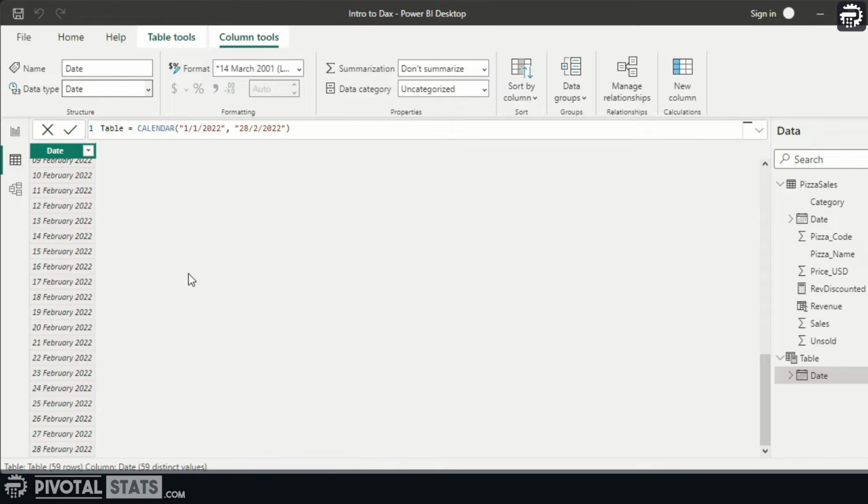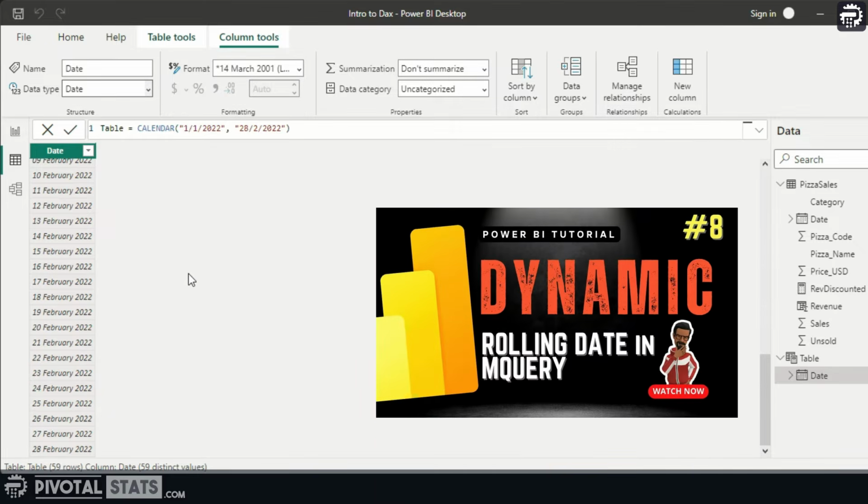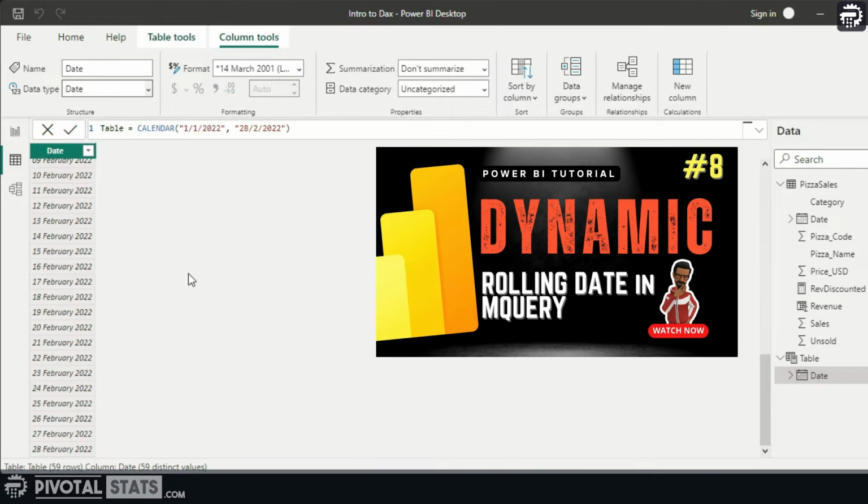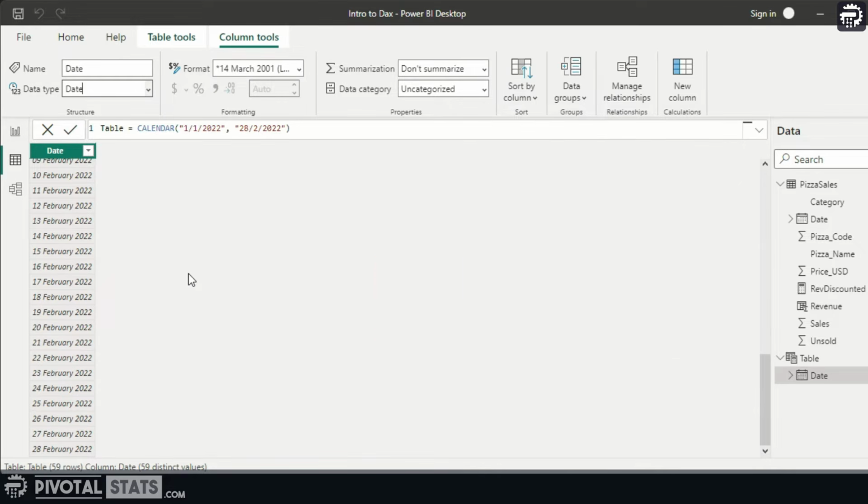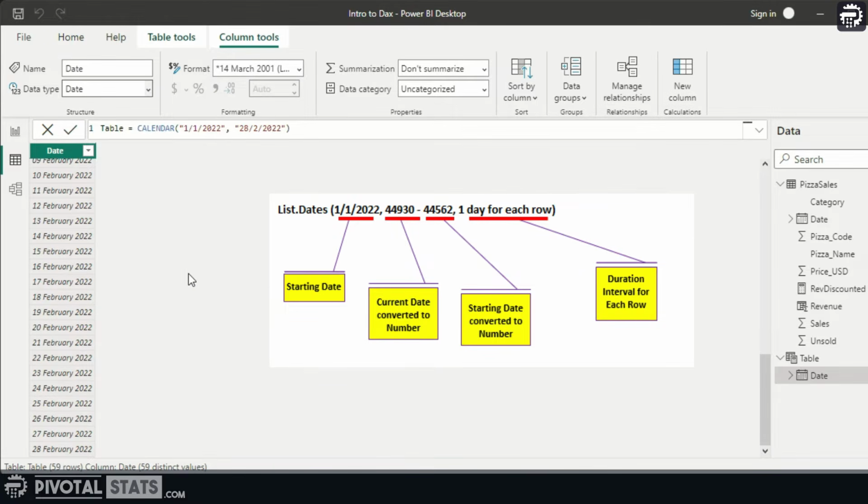Okay. Now, if you remember, couple of videos back, we learned how to create rolling dates using mQuery. The difference between that approach and this approach is that in that approach, we had a specific parameter for defining duration. Okay. So, suppose you want the dates to have 1 day duration or 2 day duration or 3 days duration, you can use that approach.